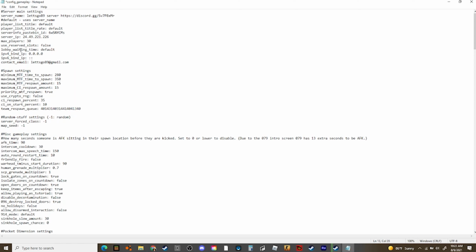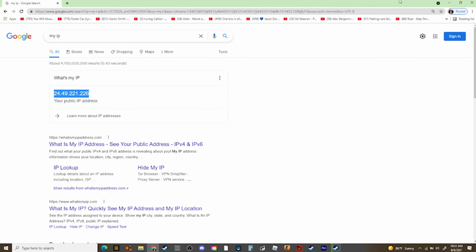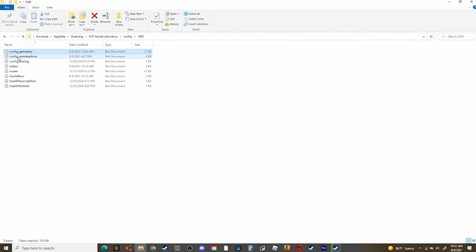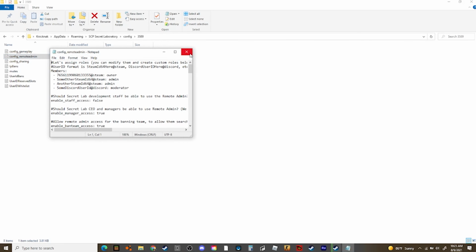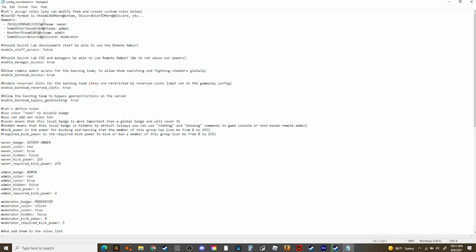Alright, so whenever you have all that set, get out of it. Press save. Hold up, we can get out of Google. Then in this same file thing, it's going to be the one right below config gameplay. It's going to be config remote admin. You want to double click on that. And you want to get your Steam ID number. How you get that is very simple.